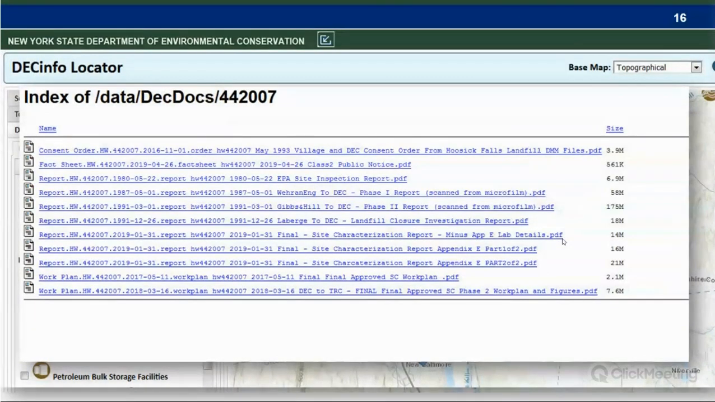If it is a facility that has lots and lots of documents, you will get a folder that lists all the documents available to you. And this happens a lot with our environmental remediation sites. So here's a screenshot from Hoosick Falls. And there's a consent order there. There's a fact sheet. There are multiple reports, investigation reports and characterization reports of the site. There are work plans, et cetera. So it pulls all this information together, all the documents in one folder tied to that facility.